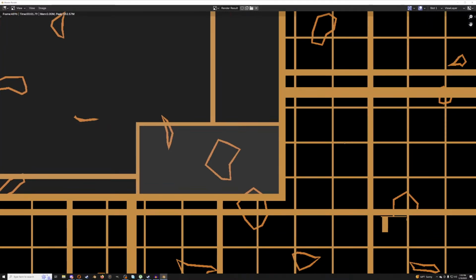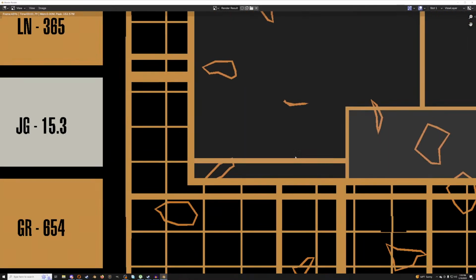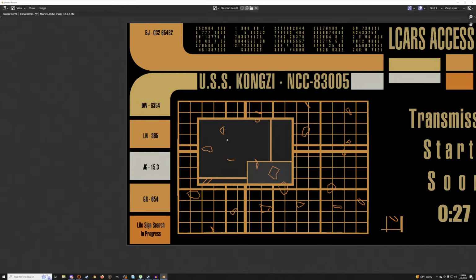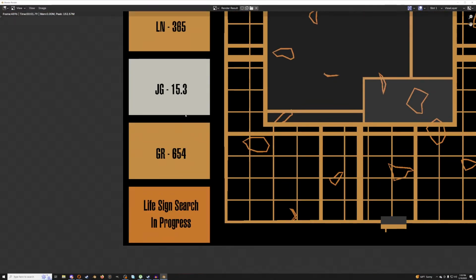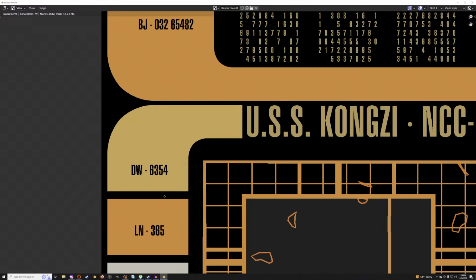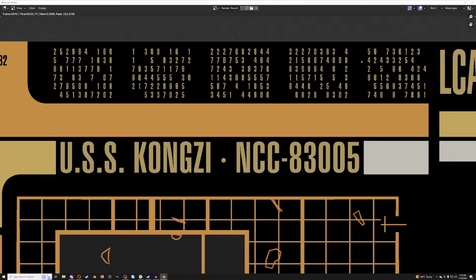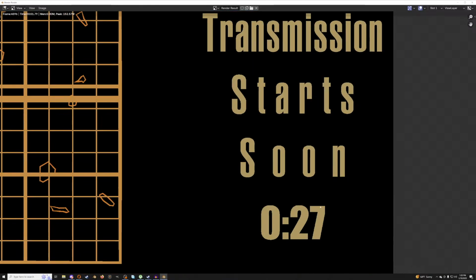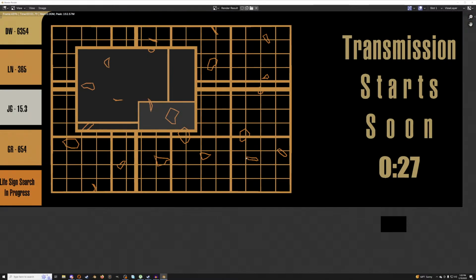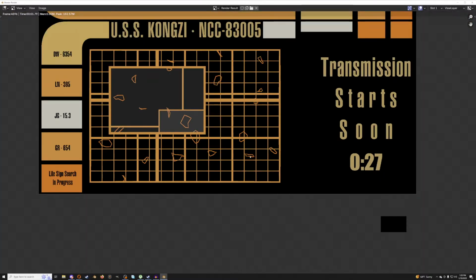It doesn't extend beyond the borders because of all that fancy Boolean stuff. It erases the grid like I wanted. We've got some fun, got everyone's initials here. These numbers change, and this number will accurately count down. So we've got most of what I wanted.